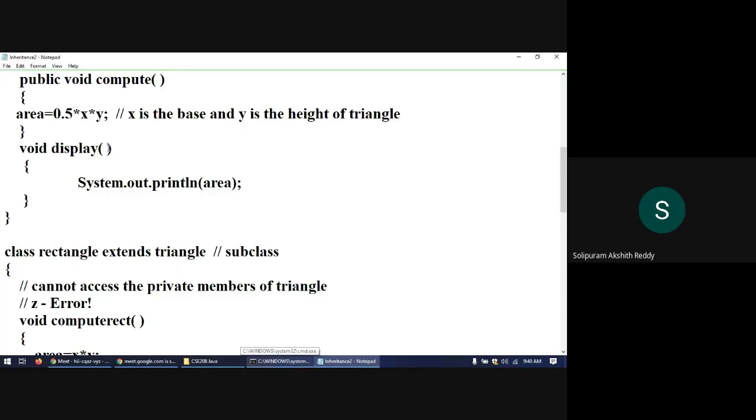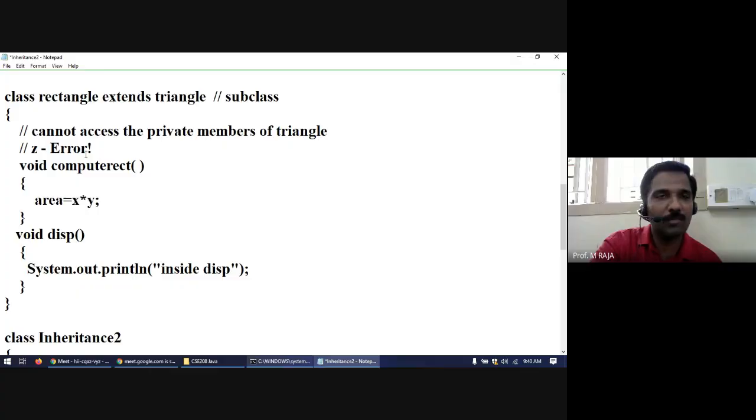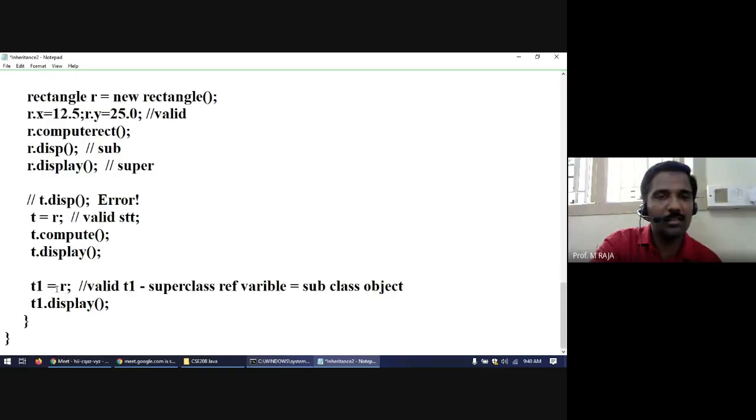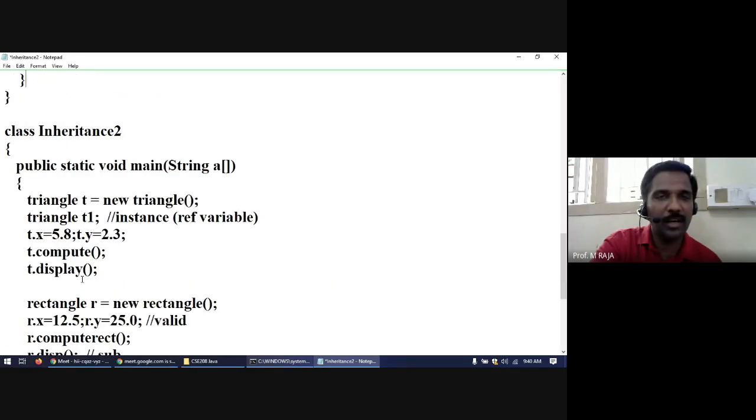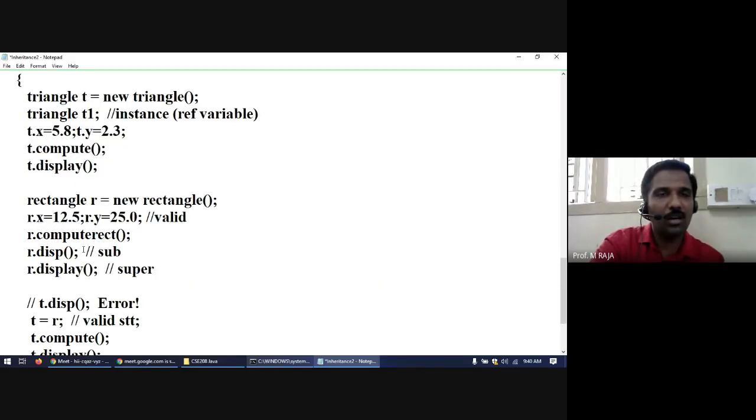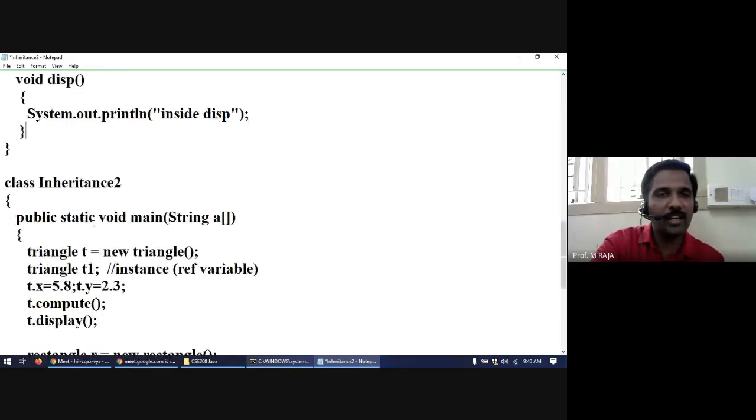Which display is not actually available in the Rectangle class? Sir, it's not available there, but we are calling it here. T1 is equal to R. What is R? R is the rectangle class object.